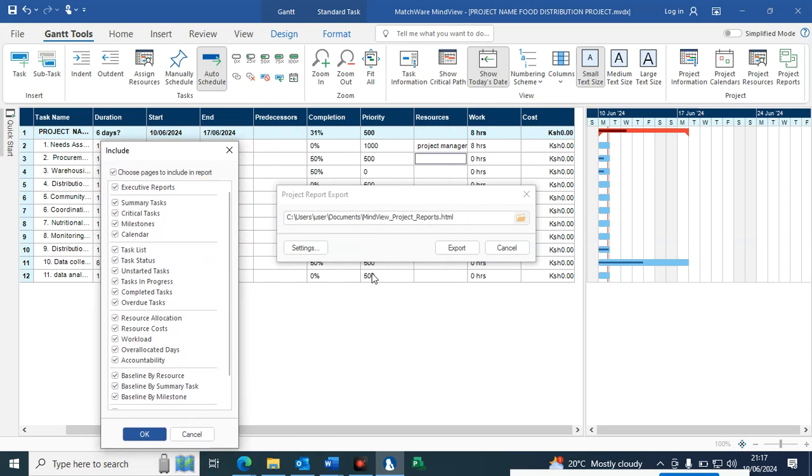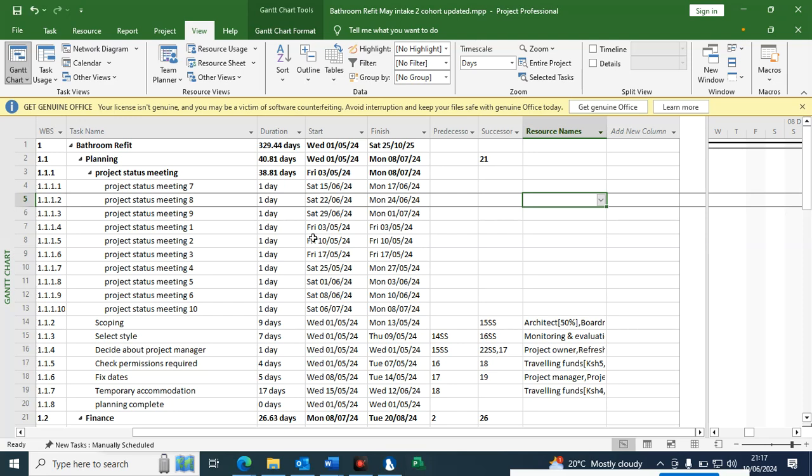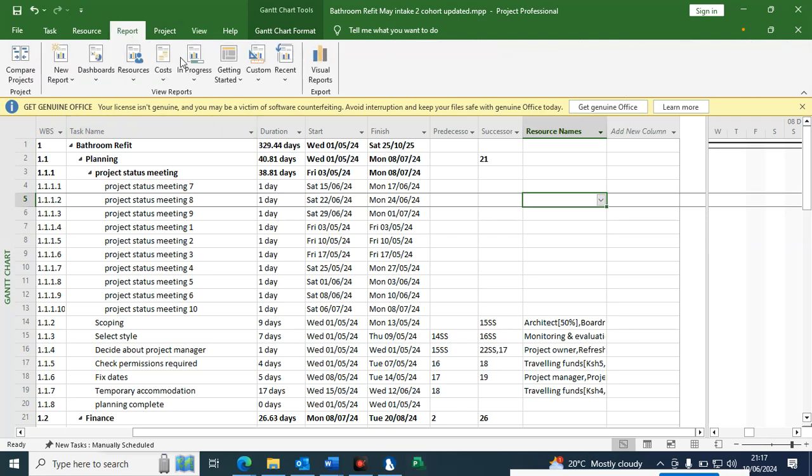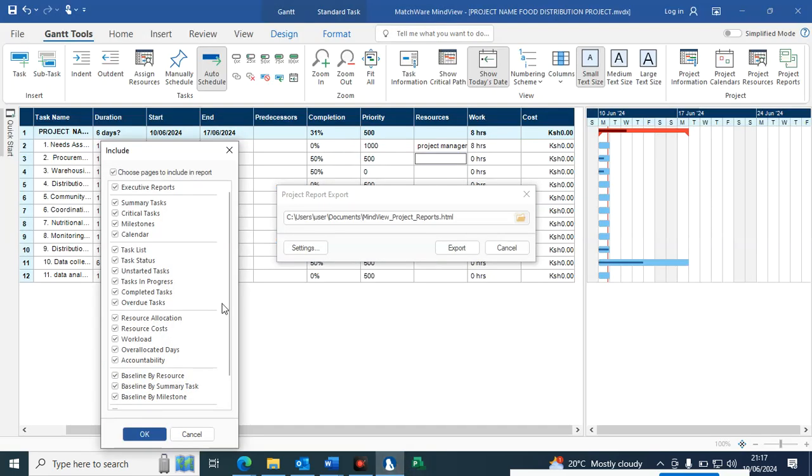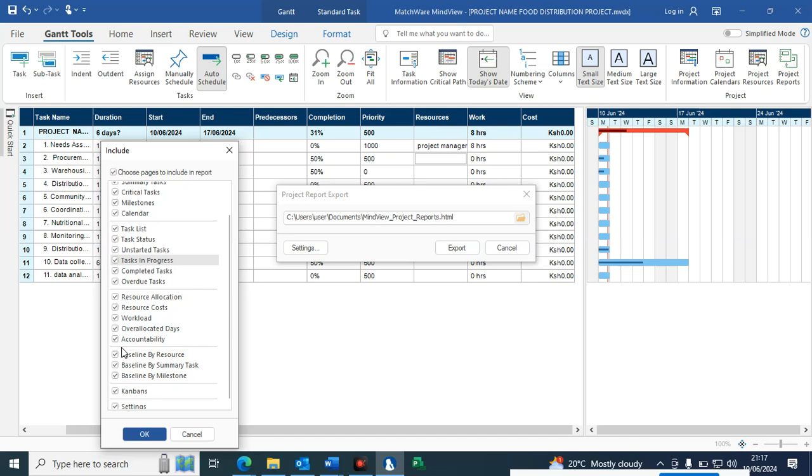This is one report. It is generating one report, unlike Microsoft Project, which has broken down the reports. When you click dashboard, you can see various reports. But for MindView, it is going to export everything that you have. So it is up to you now to select the kind of report that you want.